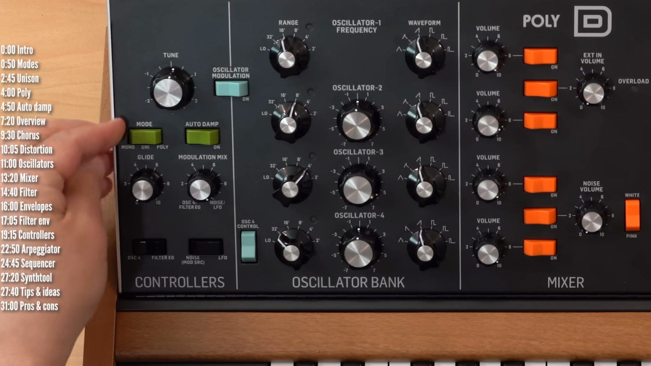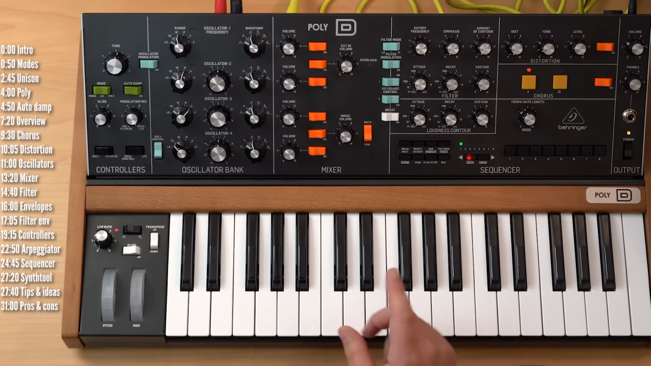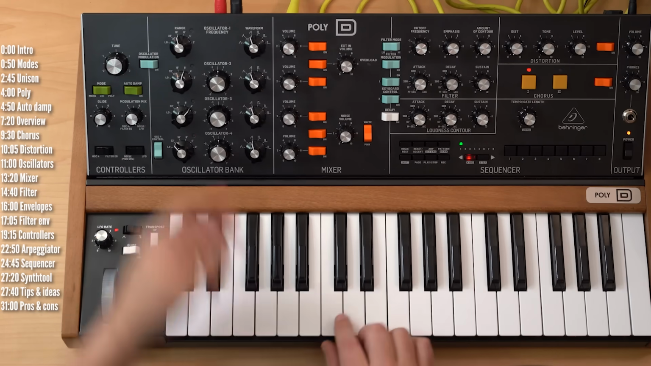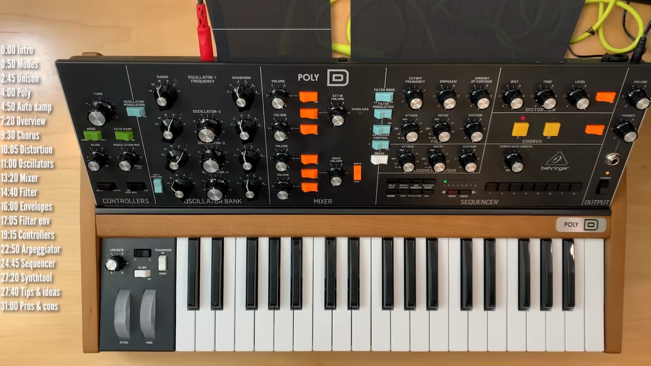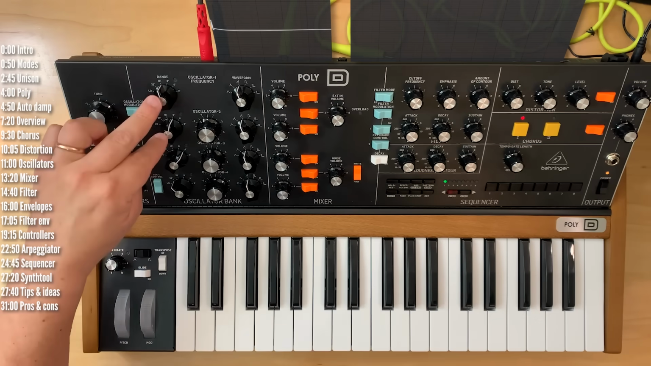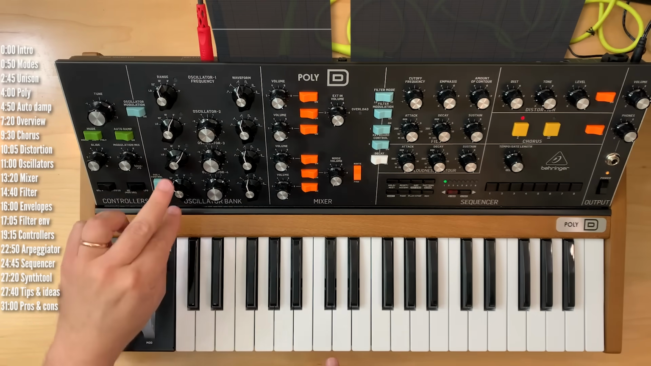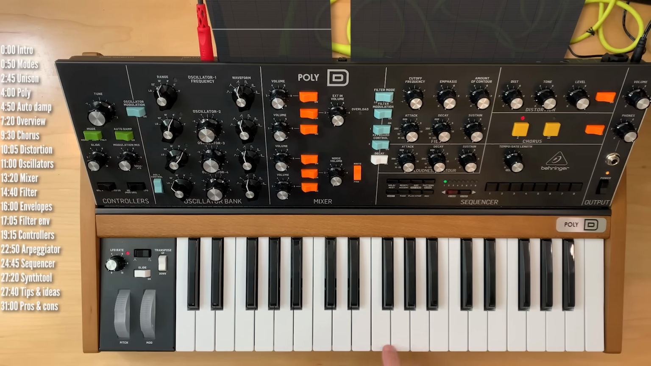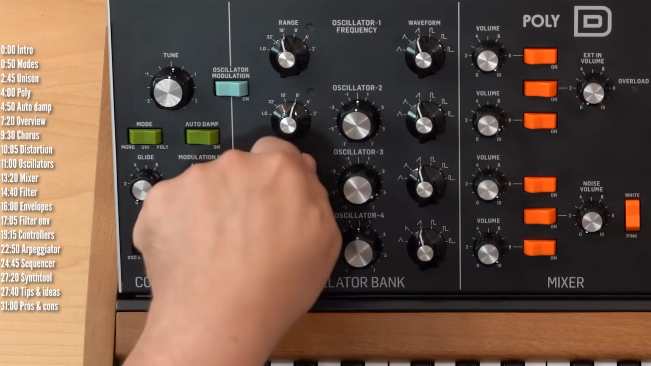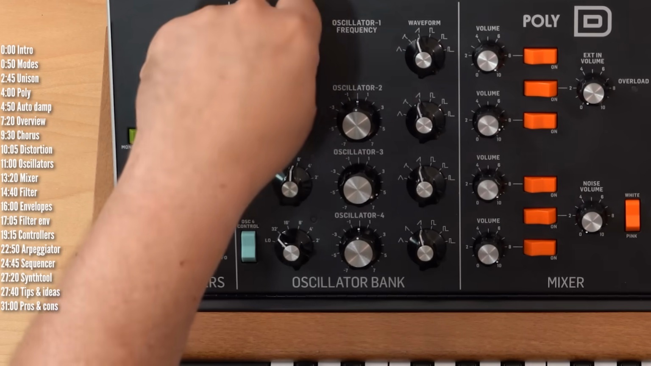Unison mode is simpler. It behaves like mono mode when you press a single note. All 4 oscillators will play at once. But if you play 2 notes, it'll take 2 oscillators and play the first note, and then another 2 oscillators and play the second note. Now this is best heard when the oscillators are tuned to each other.